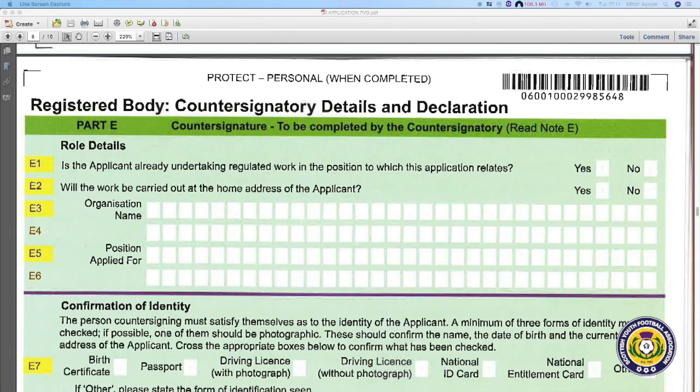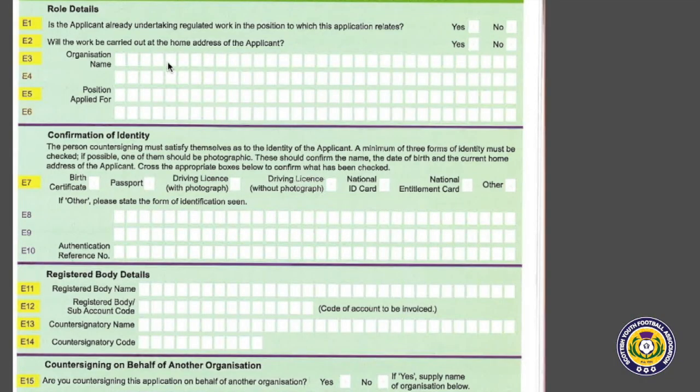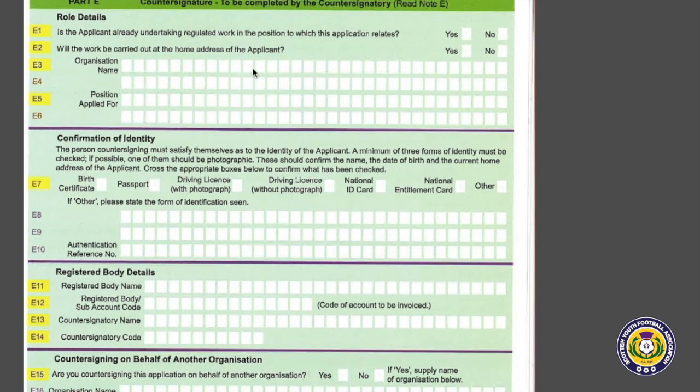To the next page, which is the first green page, E1 and E2 should be no. E1 and E2 are no under this counter-signatory page. We would fill in SYFA Limited, Ltd, and your team ID or your club ID number, and that is all. So it's SYFA Limited, 1, 2, 3, 4, 5, if that's your number. The positions applied for, which require PVG.